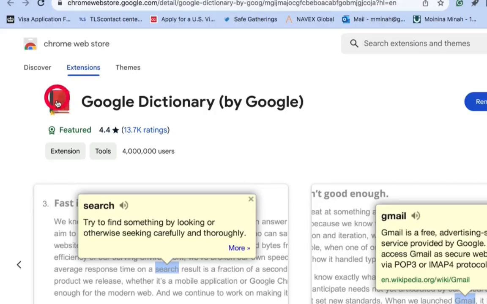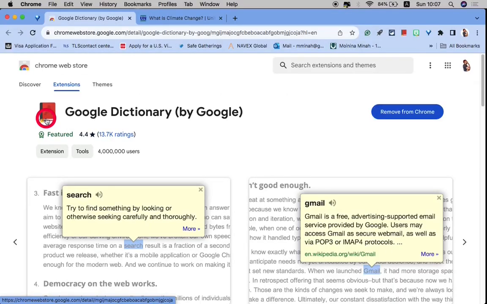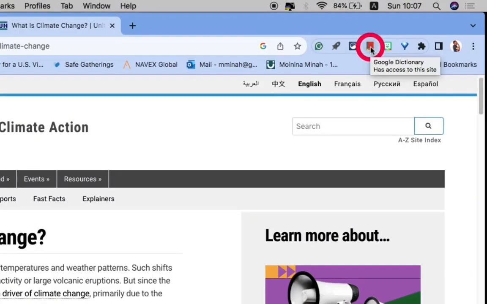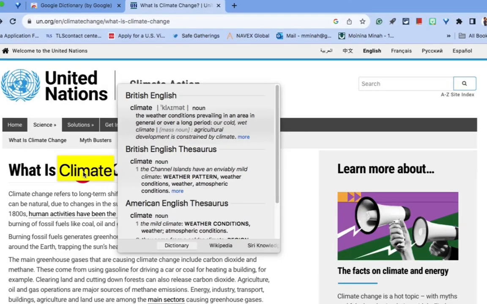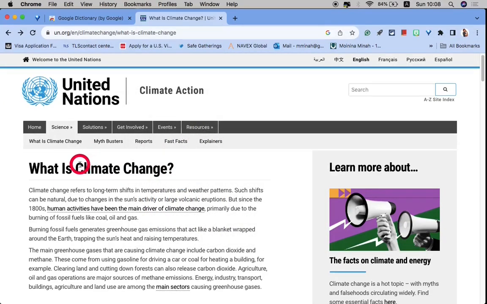Next on our list is Google Dictionary. It is like having a personal dictionary at your fingertips. This extension was created and is managed by Google. When enabled, students can double-click a word, for example, climate, within the browser and see the definition in a pop-up bubble. Alternatively, you can select a word, scroll to your top right and click on the Google Dictionary extension.